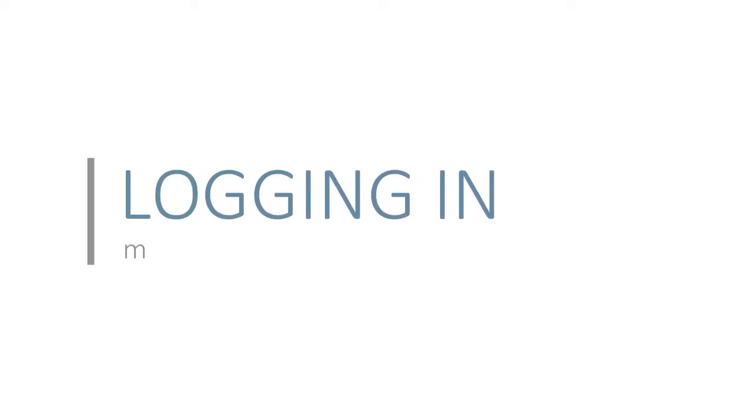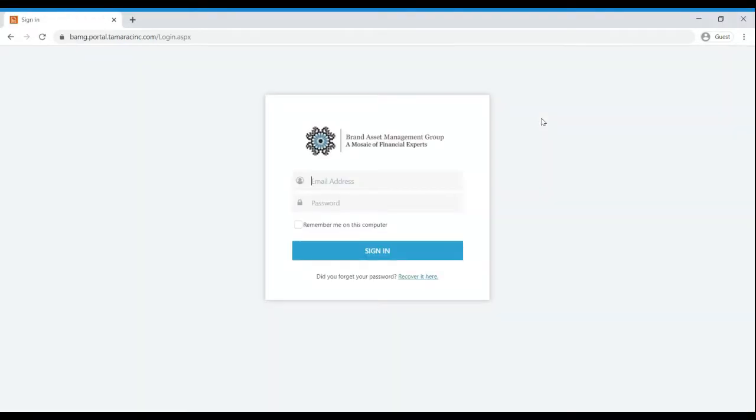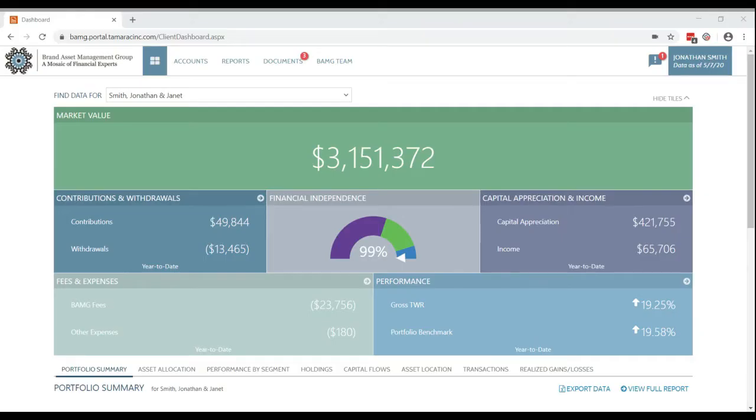In order to access your portal, you must first visit our website at brandamg.com. From there, click the Client Login link that will direct you to the page at which you can enter your login credentials. If you have not yet set up portal access, please contact a member of our team to get started. Once logged in, you'll see a portfolio overview called the dashboard.